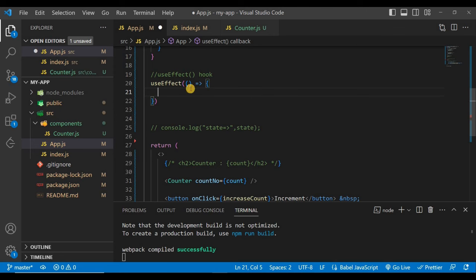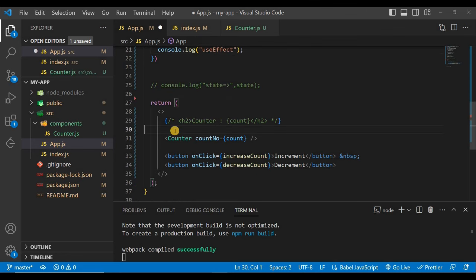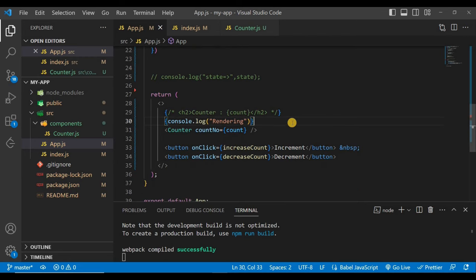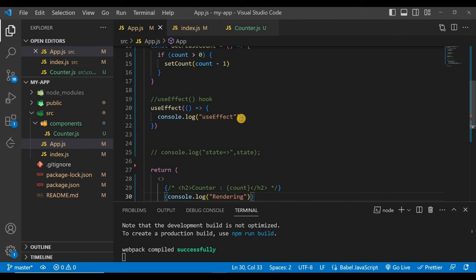Okay, so the useEffect hook takes two arguments. First one is a function and the second one is an argument. So first we give here a function, and inside this function we'll log something. Suppose I want to log useEffect. So let's give a console log here, and here give rendering. So when our app renders, this line will be executed and we can see when the app is rendering. When the app renders for the first time, this useEffect will also run.